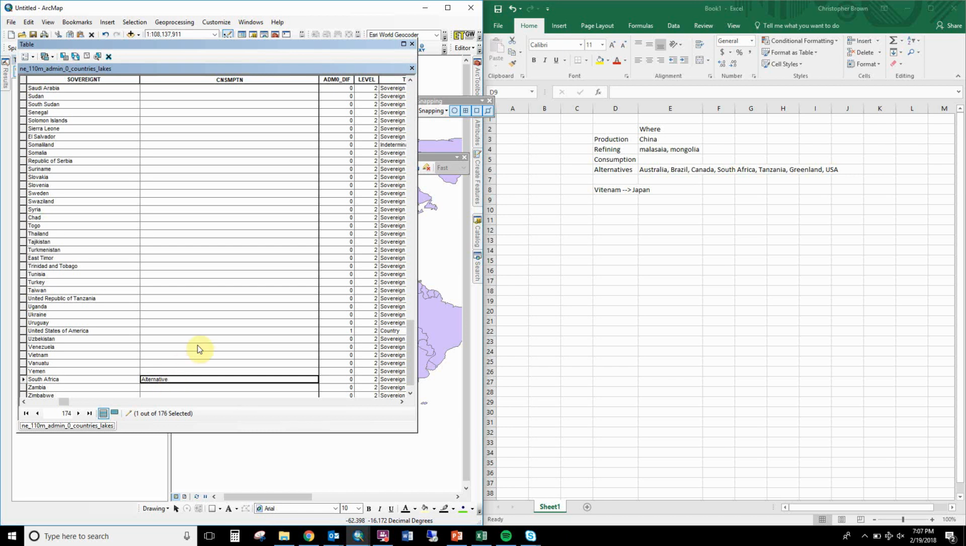But anyway, so then Vietnam and Japan, we'll just kind of grab those. To Japan, maybe, and then I'll go to Japan and just do like from Vietnam.